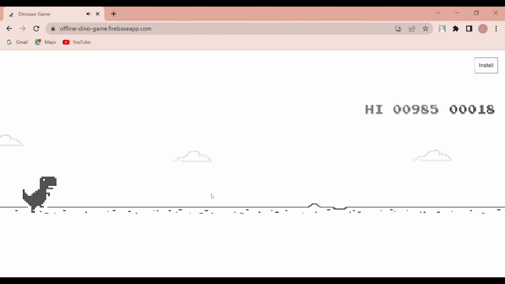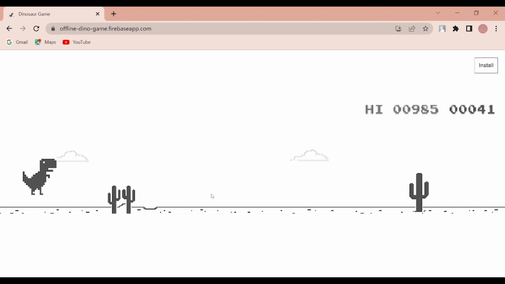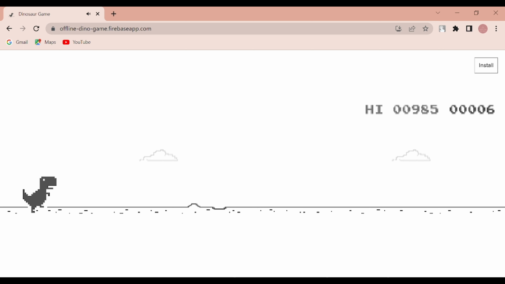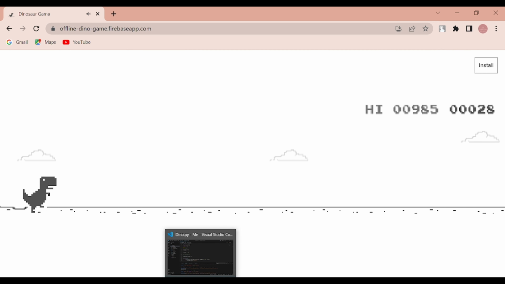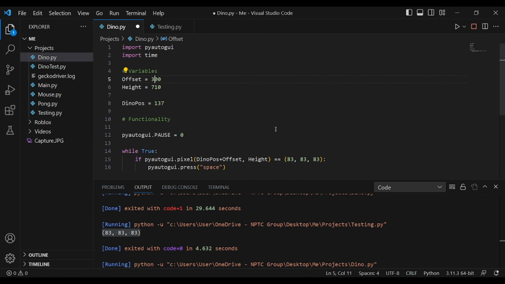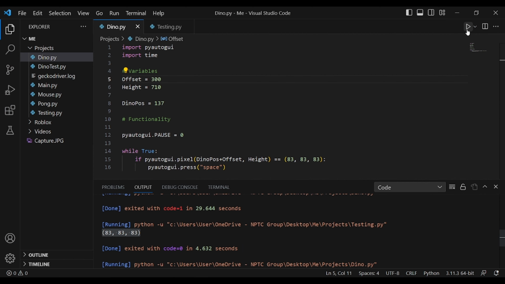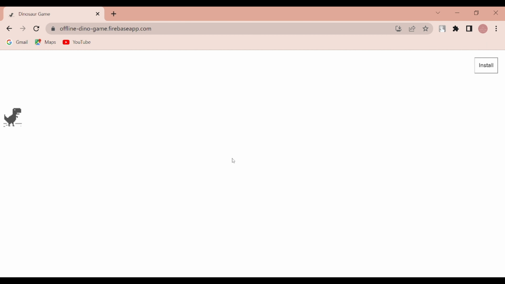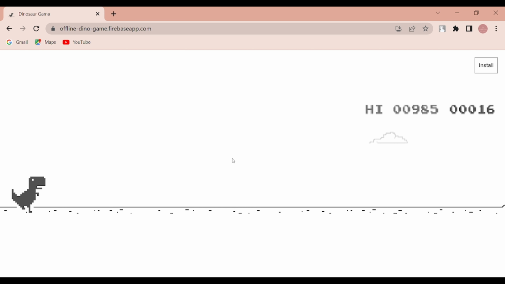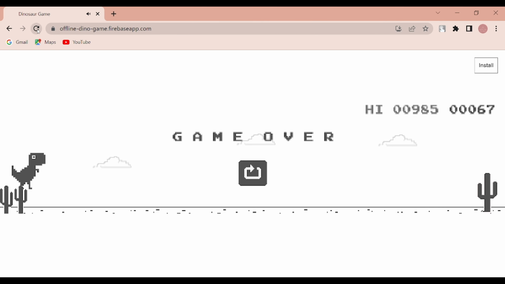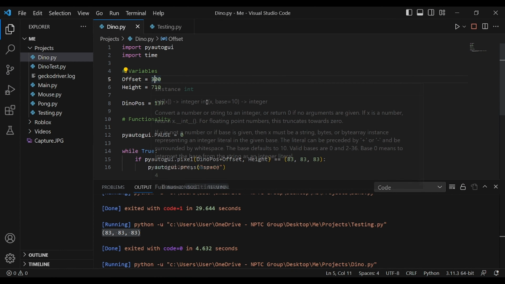I think that just crept up on us, so the pixel detector didn't actually see it. I'm not sure, but sometimes it jumps really low. So let's change that to 300 and see if that works. Yeah, it's working, but not exactly how I intended it to.